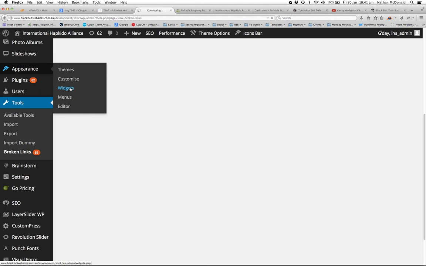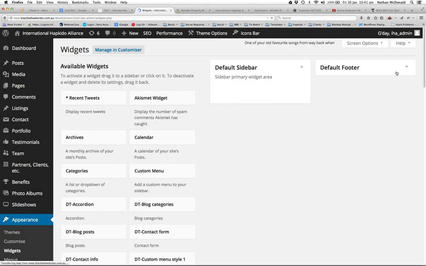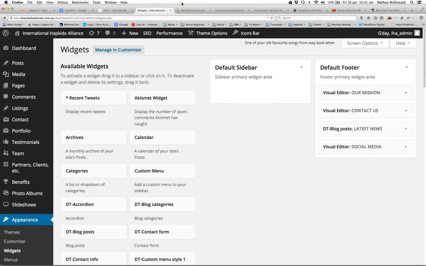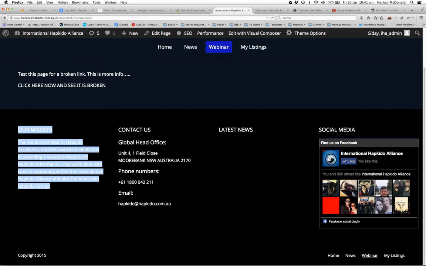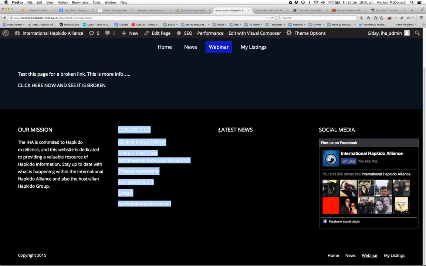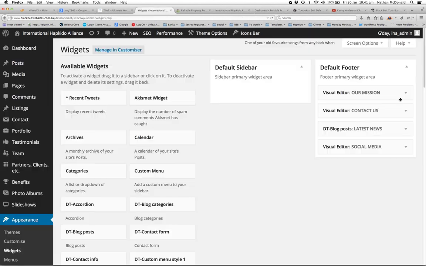And when you've actually got that in there, let me just show you when it comes up. Okay, see how it says default footer here? This is where the actual footer is showing. So if I have a look at the international site, see the footer down here? It's got our mission, it's got contact us, it's got latest news. That is done here.